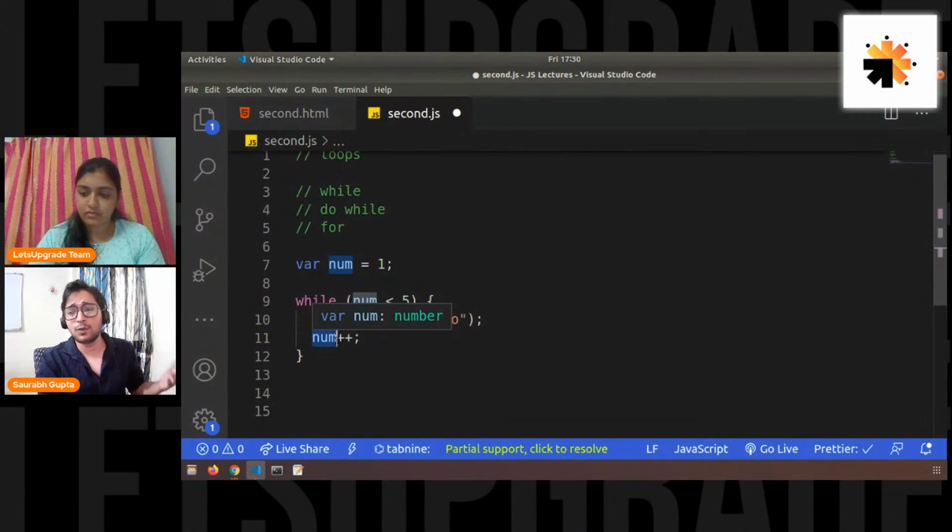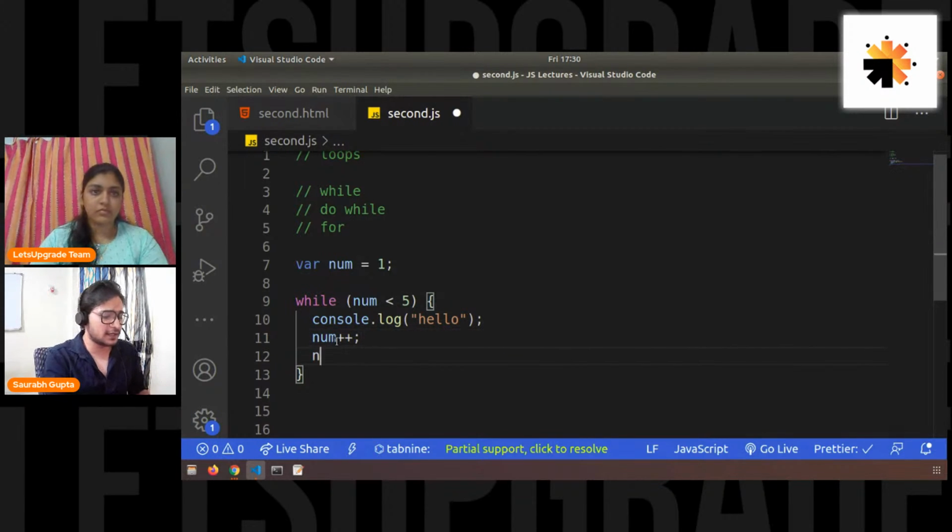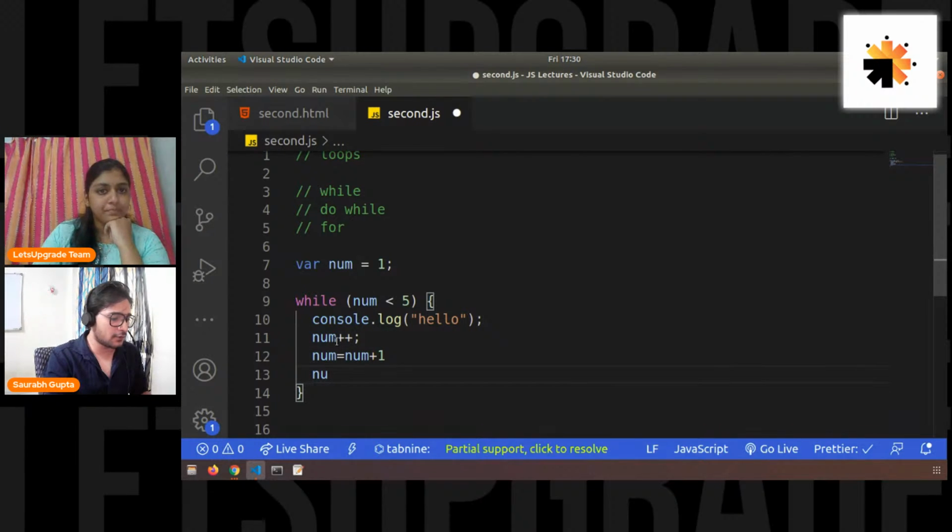Yes, num plus equal to 1 will also work fine, right? Because it's just an extension, right? So either you can go for this, or you can go for this, or you can go for this. Yesterday we saw this operator, right?